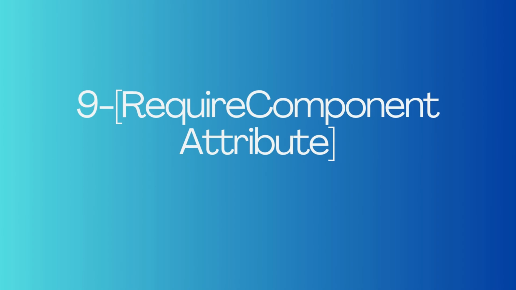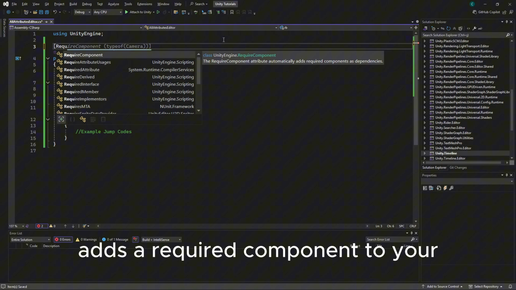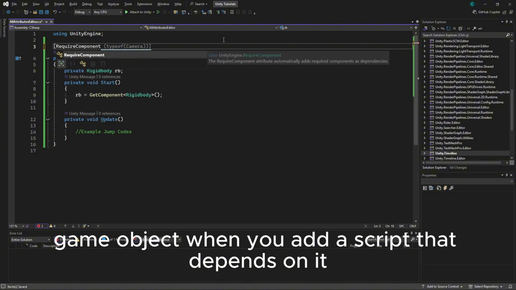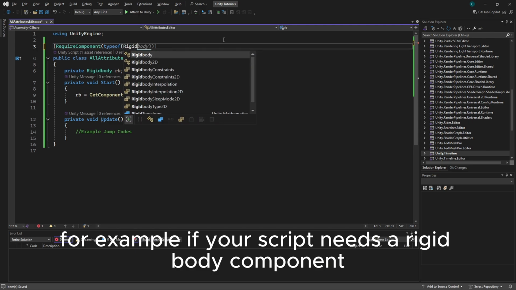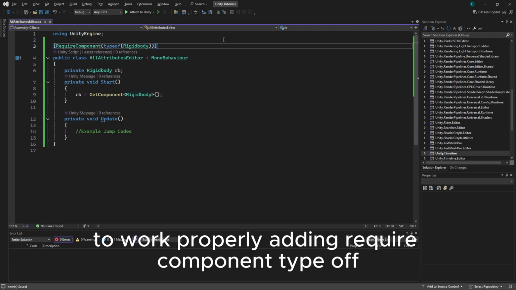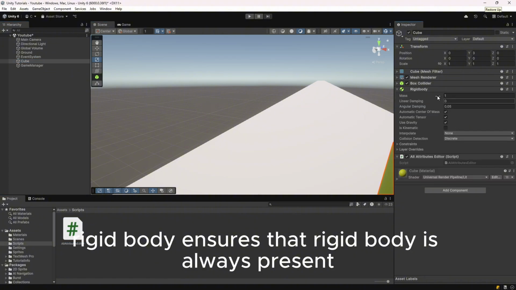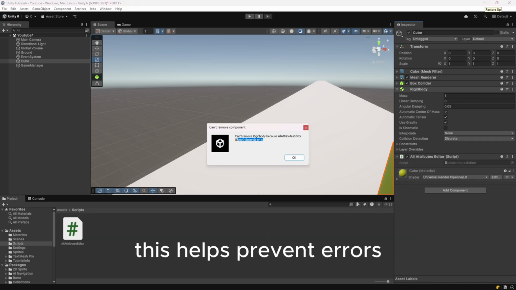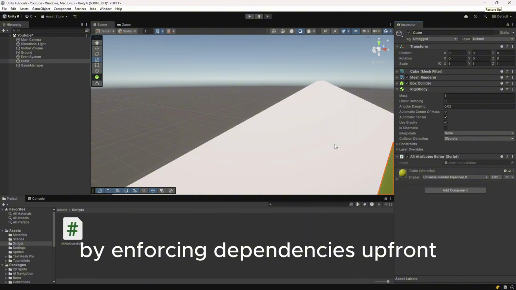9. RequireComponent attribute. The RequireComponent attribute automatically adds a required component to your game object when you add a script that depends on it. For example, if your script needs a Rigidbody component to work properly, adding RequireComponent(typeof(Rigidbody)) ensures that Rigidbody is always present. This helps prevent errors and makes your scripts more robust by enforcing dependencies upfront.